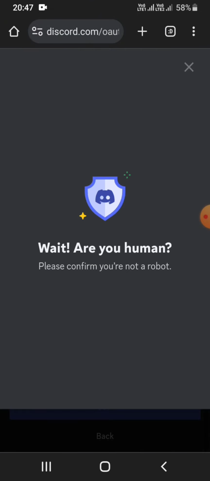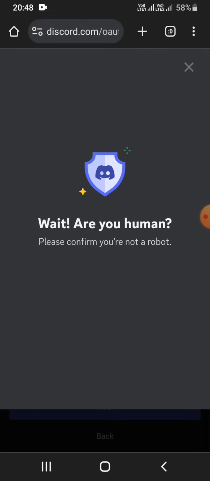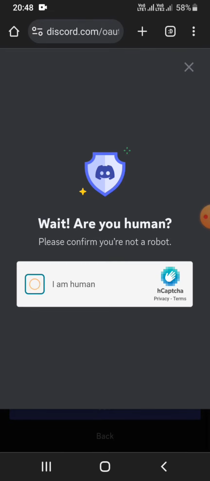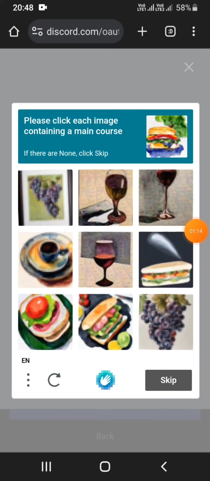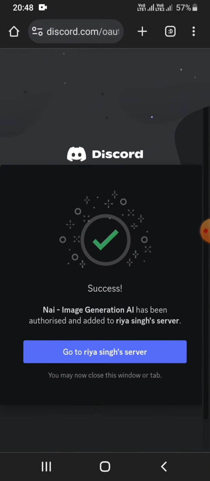Now they will ask you if you are a woman or not. Obviously I am, so I'm going to click on the yes, I am a woman option. Once you select that, just verify the picture. Once it's done, you have successfully added a bot on your Discord server.